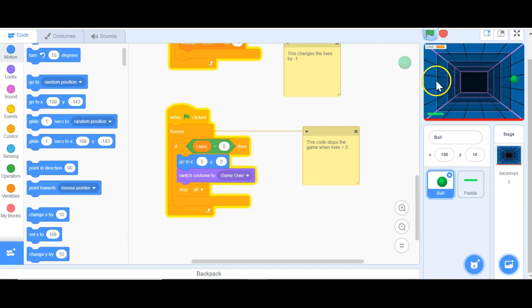Let me just show you what that looks like. You see lives, and game over is in the center. And I believe that's all. All right, so enjoy, try to do that on your own.